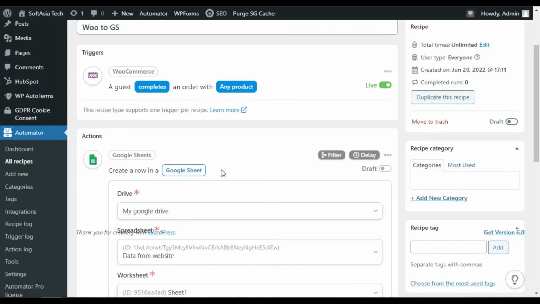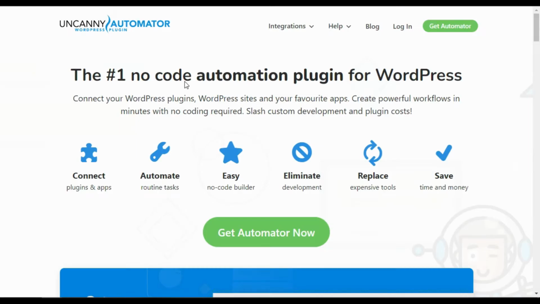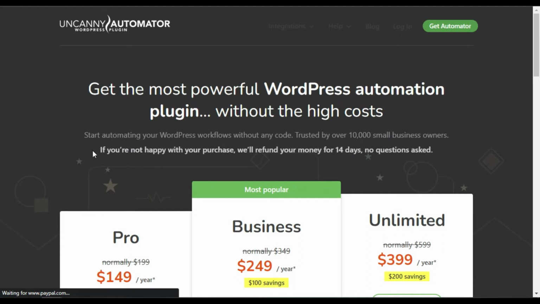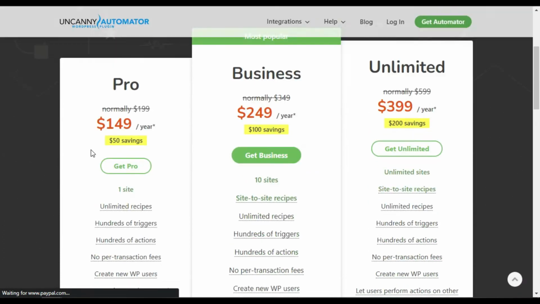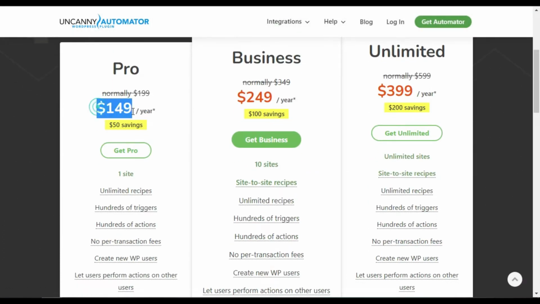For that we have to purchase a Pro plugin. So I will go to Automator plugin website. Here you can see a button, Get Automator Now. Click on this button and it will take you to pricing tables. Here you can see it will cost you $149 per year for a single site. So I will click on Get Pro.